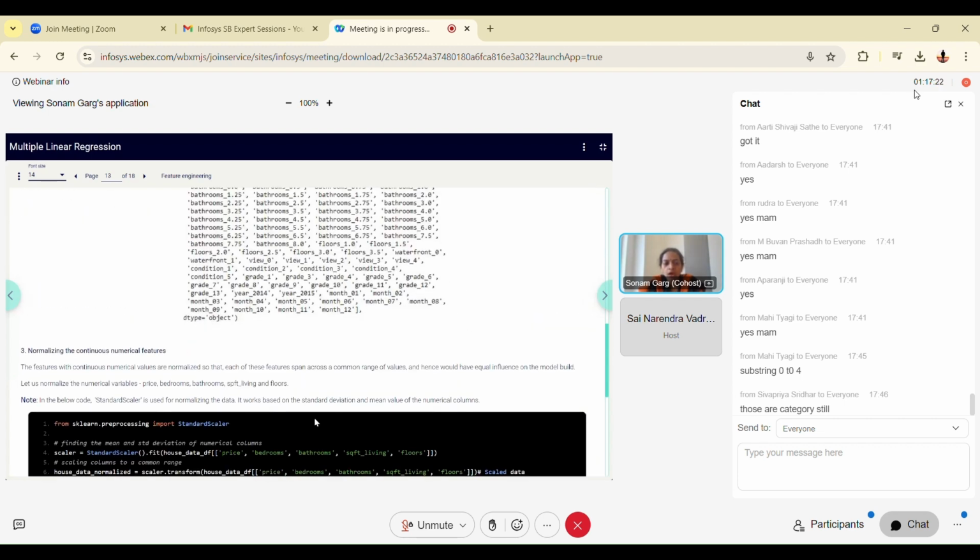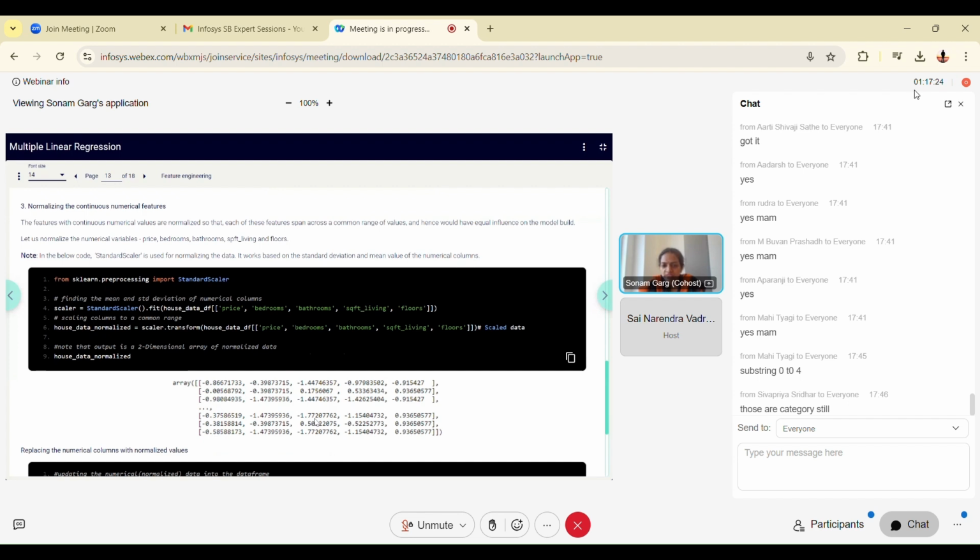So we have to normalize them and bring them to one normal scale. That step is called normalization. So for normalization, we can use any of these scalers. Either you can use min max scaler, or here we have used standard scaler. So on these attributes, price, bedrooms, bathrooms, square feet living, and floors, it will normalize these values and bring them all to one specific range, maybe between 0 to 1 or -1 to 1.